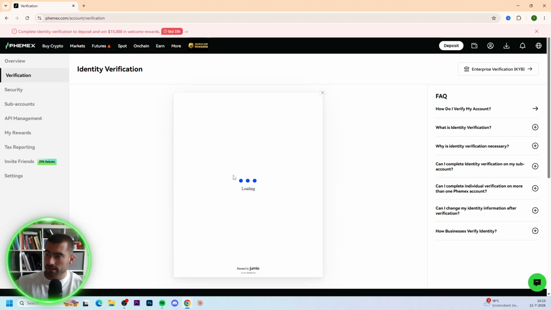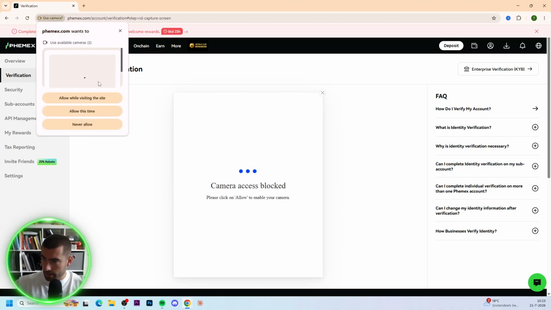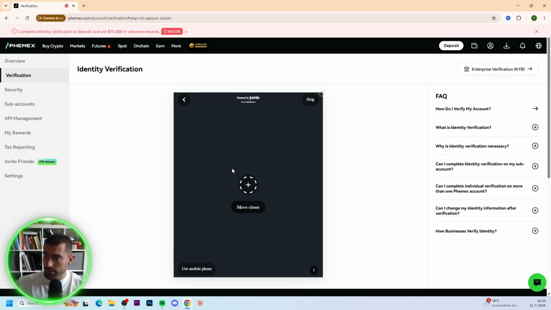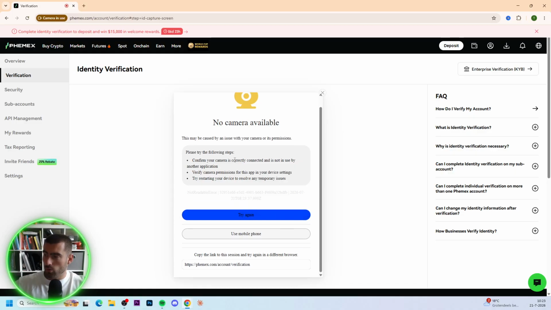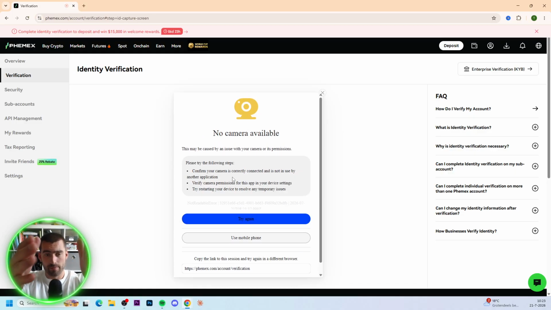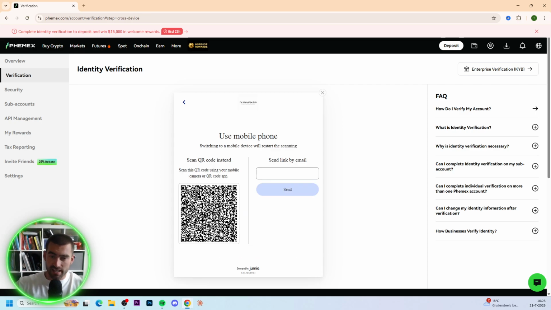And then right now there's a little pop-up, and they want access to our camera, so we allow this time. Then we need to scan our ID with our webcam, but we can also use mobile and then scan this QR code and do the following steps on your phone. Once you did this, we go further, and then you need to upload your government ID, or sorry, your government number.